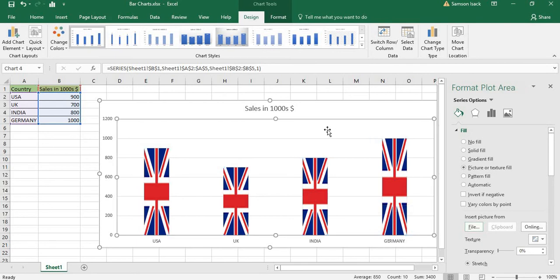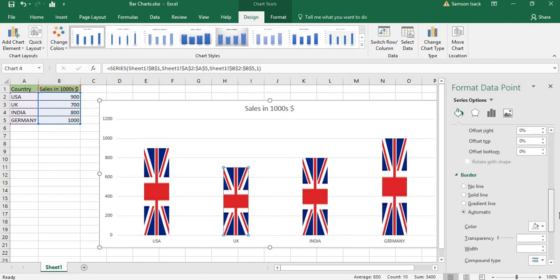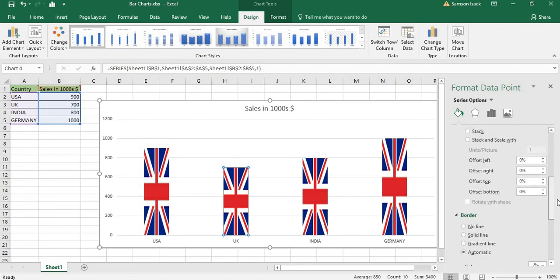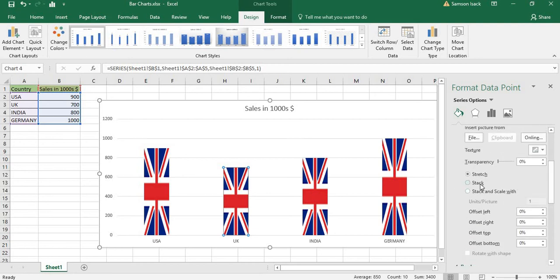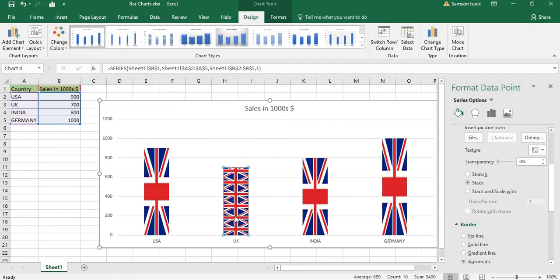What you need to do is you click on one of the bars, then again click, then it will include only for that bar. Okay, now UK is included. Again I will see how the stack looks like. This is how the stack will be like. So you need to decide which way you want to do it.